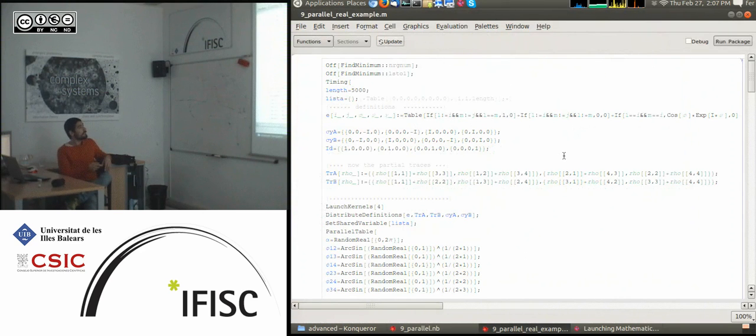Okay. Some things that are interesting. This command Off turns off all the error messages. When Mathematica finds an error, it tells you. This way, you switch off all the error printing.